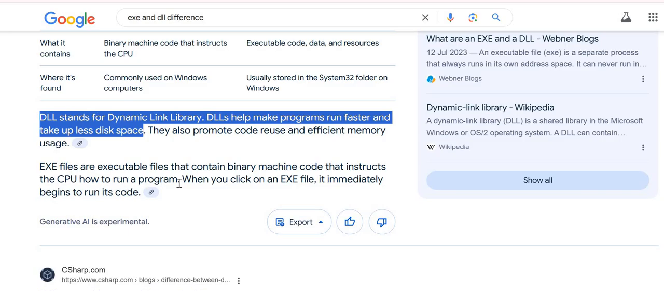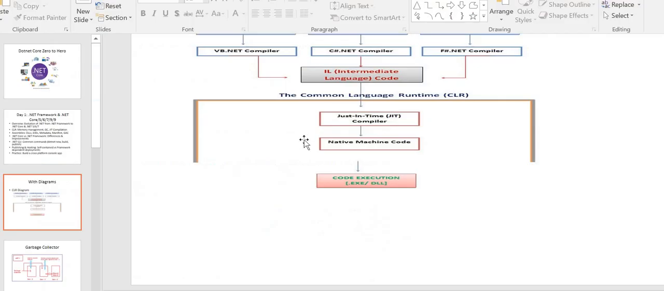We can use the DLLs outside of the application also, but with the exe we can use it in the application only. That is the main difference between DLL and exe.